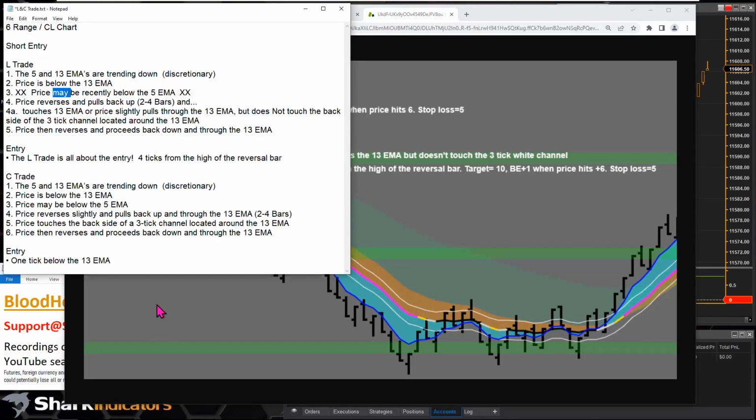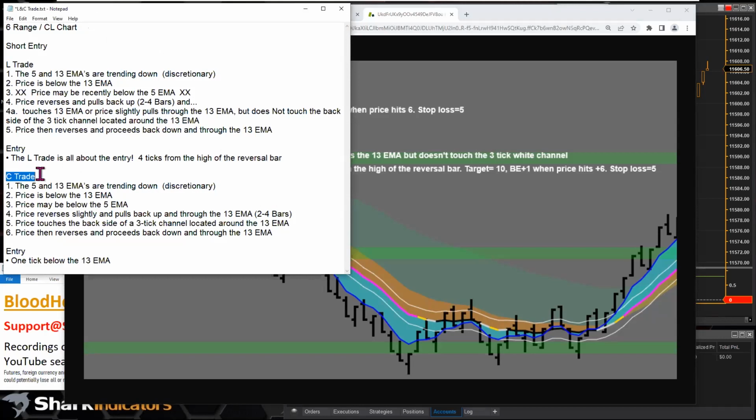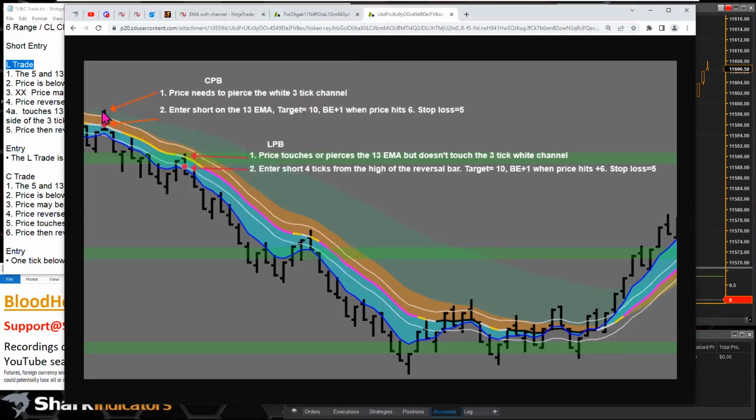So we can ignore the blue EMA5 there, right? We can see, once again, price was below the EMA13, and then price reverses upward and punches through. And so this is a C trade, which we haven't talked about yet. We discussed the L trade, but this is a C trade. So let's skip down to this L trade here.